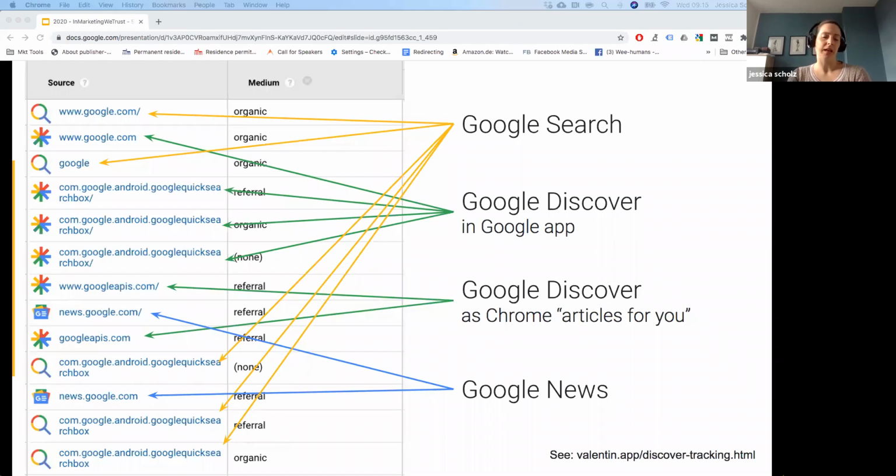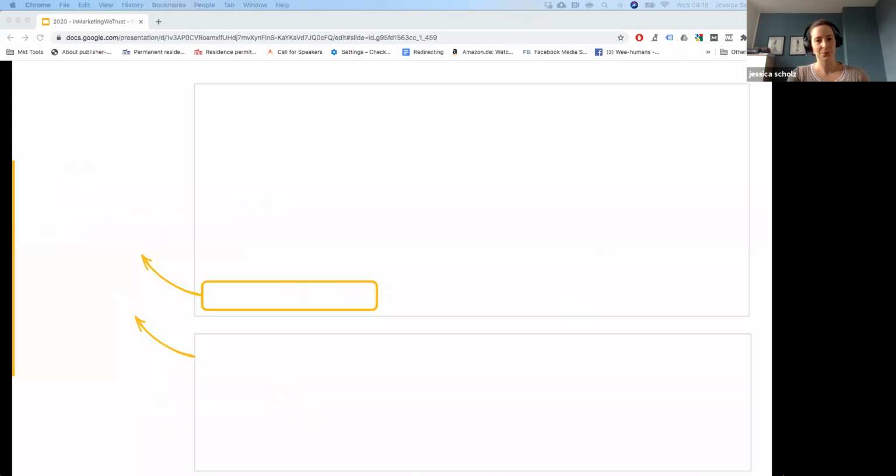For example, Discover traffic from iOS is completely missing as it tracks as direct with no identifiable source. But this is significantly more useful than the default analytics reporting, although it's a little bit difficult to grasp in this format. So let's clear it up a bit with Google Data Studio.